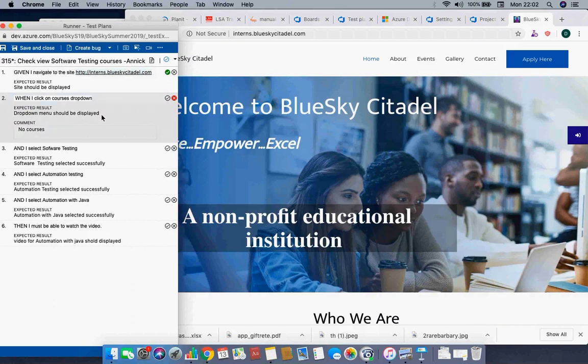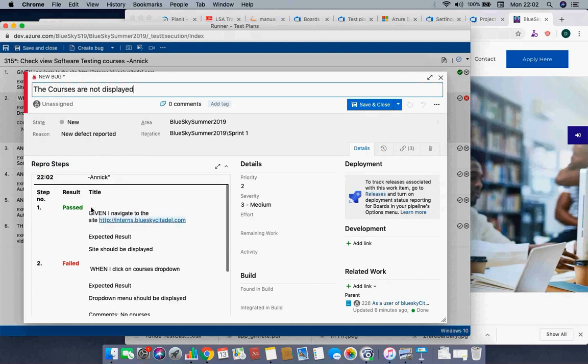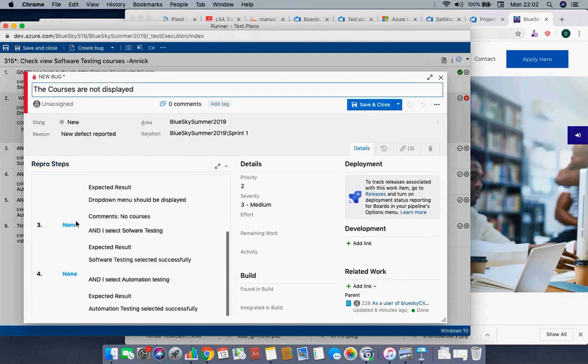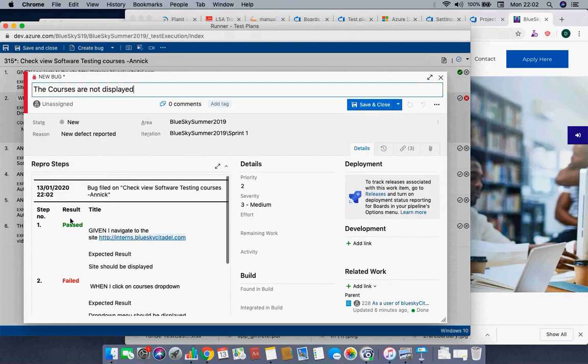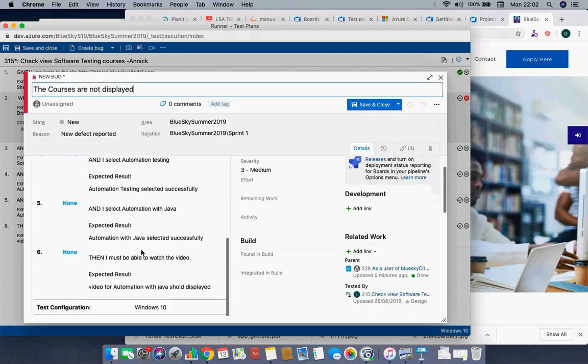When you put your comments, you can also create a bug. You click on that and you put your title. Let's say the courses not displayed. As you can see, unlike the other one that we've seen, where you can type your repro steps, this one actually brings all your test cases inside and puts them in your repro steps. Basically, it does that for you. And you can see it's got everything.